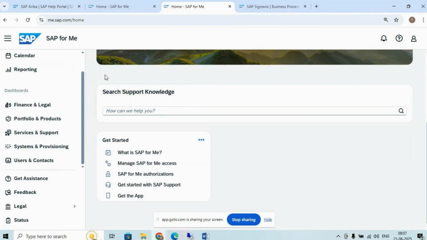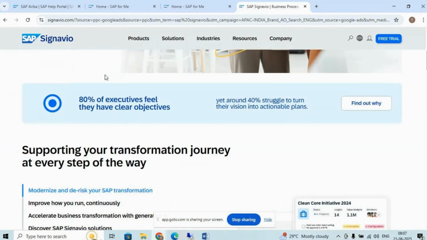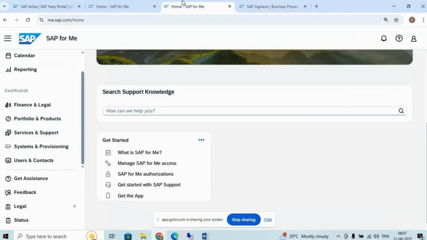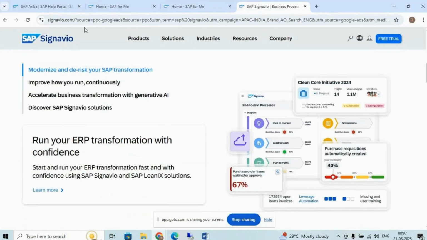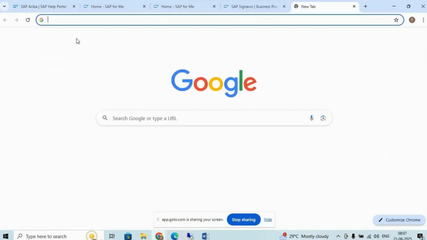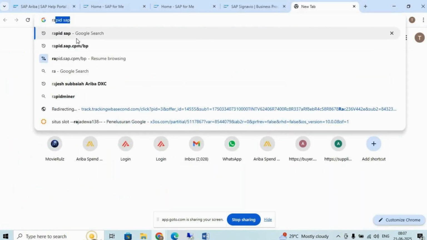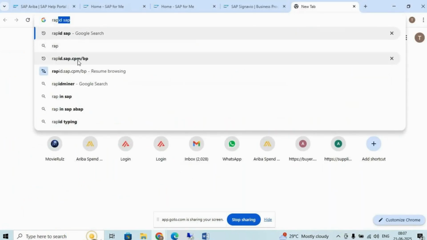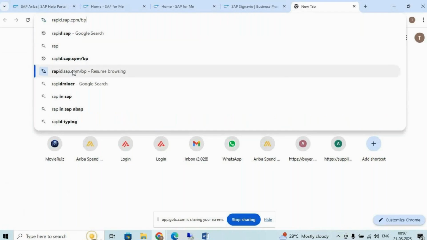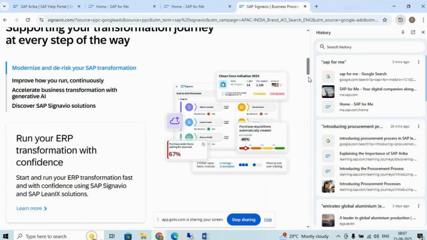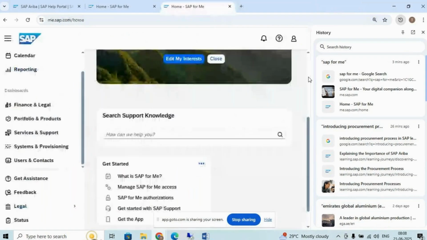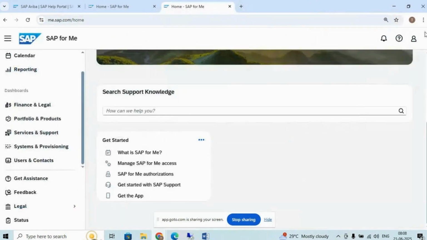If you have SAP for me, if you have S user ID, because this is my P user ID. If you have your client S user ID, you can try to go through this SAP Signavio. There is one website, rapid.sap. If you search rapid.sap, it will come like this. In this system it is not working. Over there you will be able to get the solution process and process flow, best practice content. So Signavio is something like a process flow navigator.